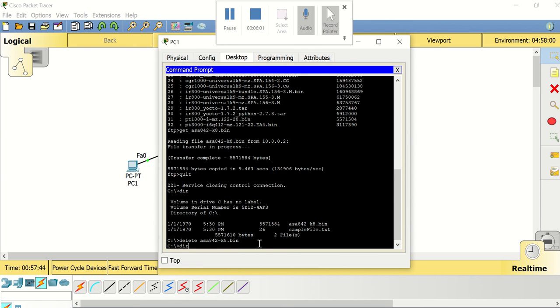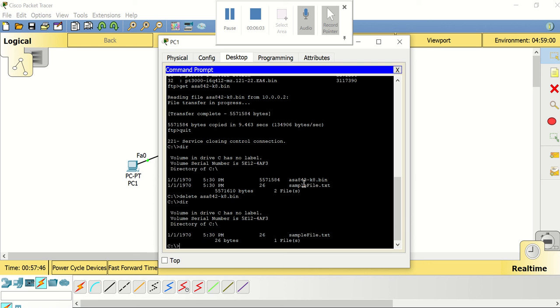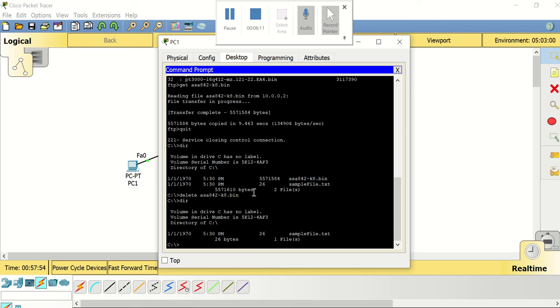If you again want to check, earlier this file was there, but after deleting, this file is not present in my PC. So in this way we have a lot more commands which you can use for accessing the files in terms of uploading, downloading, and many more.